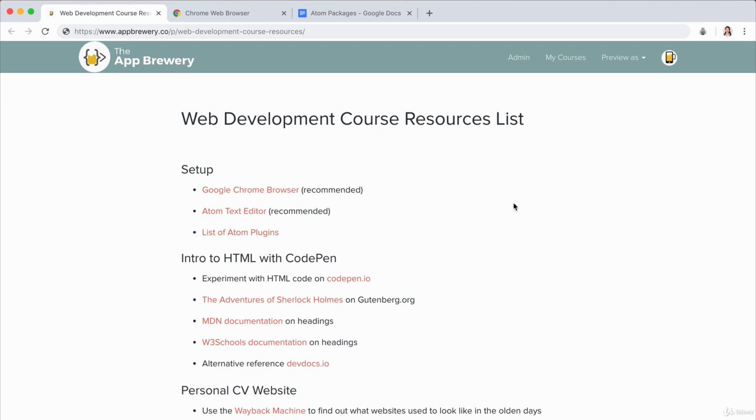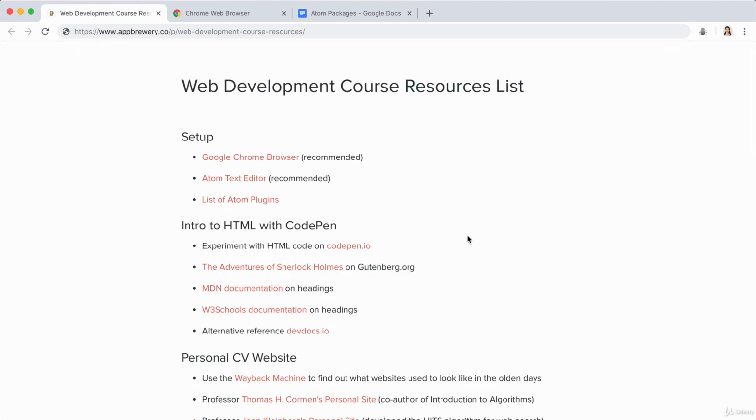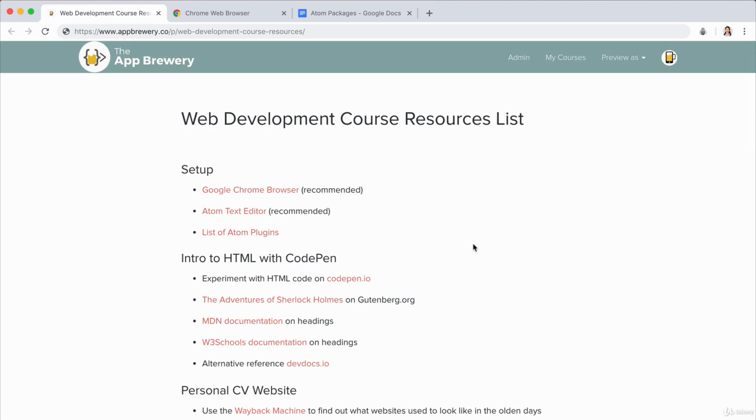Now, you might already have Chrome installed, but if you don't, then be sure to check out the Web Development Course Resources list, which I'll link to in this current lesson. And it's really, really important that you check over here, because every single time I mention a link or every single time I try to point you towards something, the links will show up over here and you'll be able to click on it to save you all the trouble of having to type it all out.